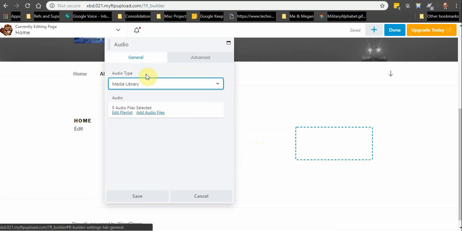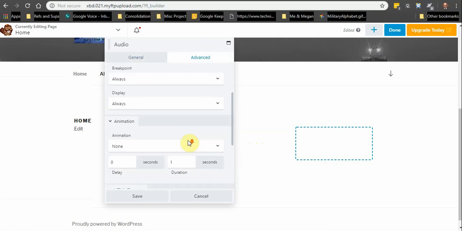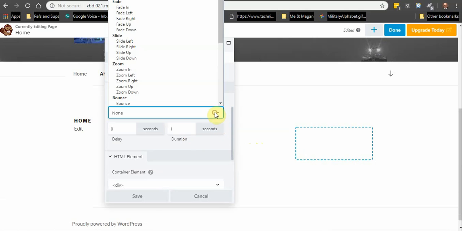And then it's going to prompt you for some additional stuff. You can add audio files. Some of it's self-explanatory. Links. So if you have something on YouTube or SoundCloud, you can definitely add them like this. Or you can add them directly, depending on how you want to do it. There's also some additional customization.